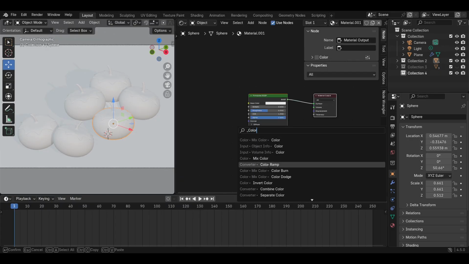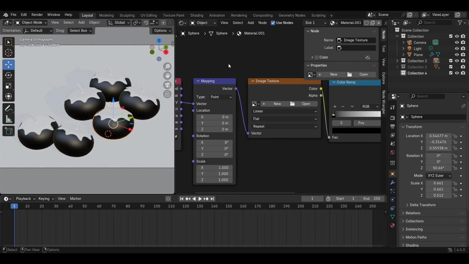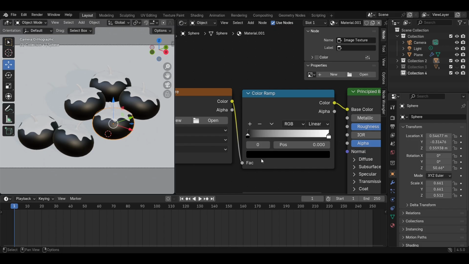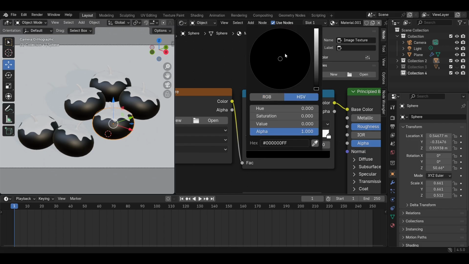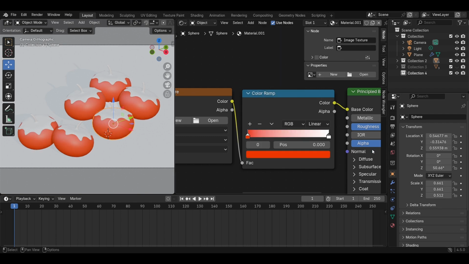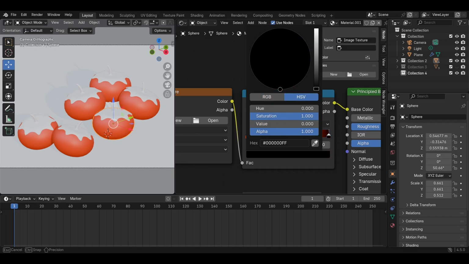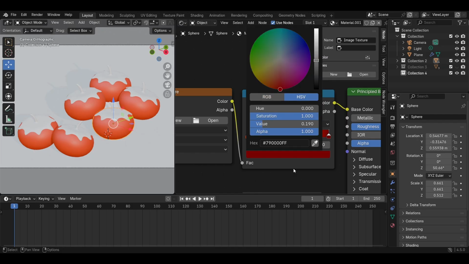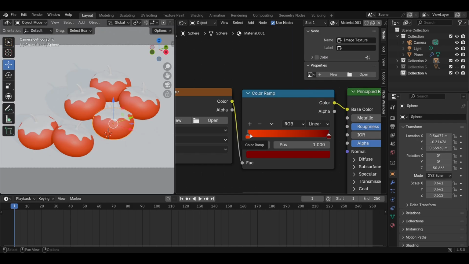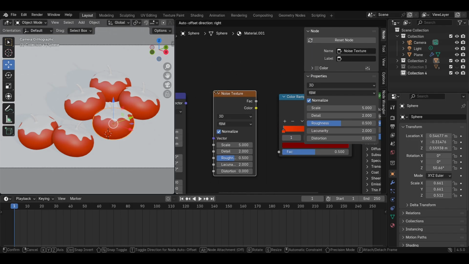Shift A to add the color ramp. Select the color ramp and press Ctrl T to add the mapping and texture coordinate. Change the color ramp to red and dark red. Delete the image textures and Shift A to add the noise texture.